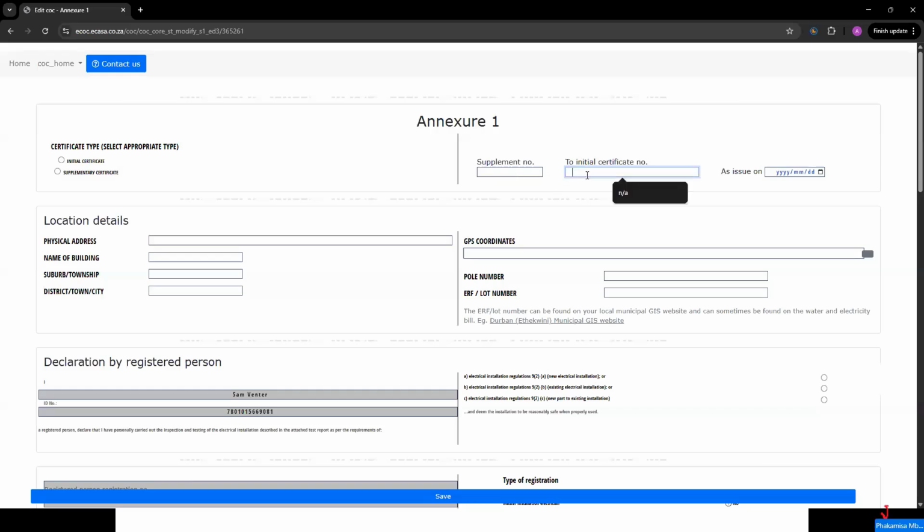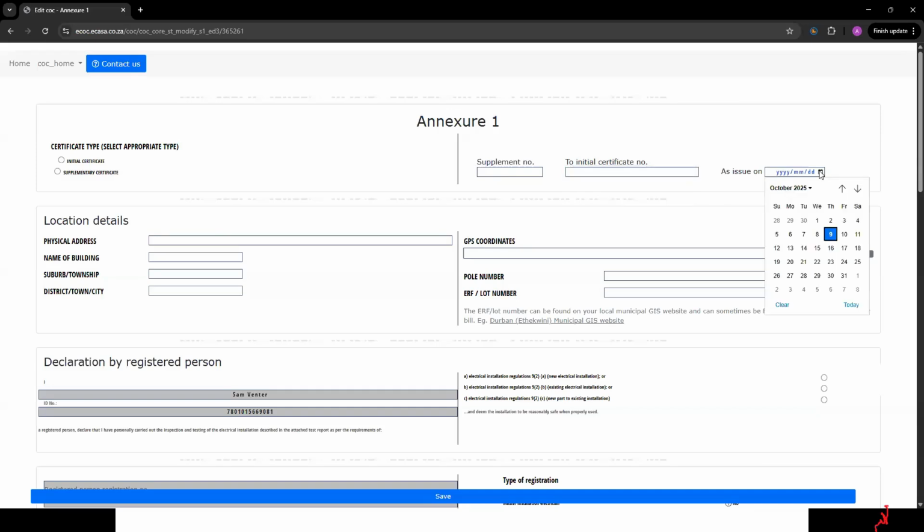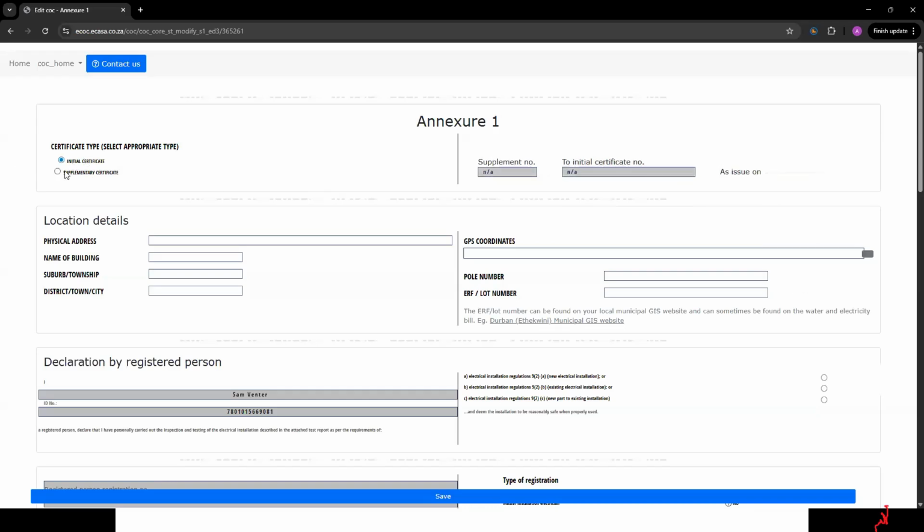Anywhere there's a block like this, you can type in it. Anywhere there is a date reference, you can select the date. If there's a checkbox, you can select the checkbox. Very important: when you select the checkbox, it'll automatically nullify the rest. So if I issue an initial, there is no supplement for this initial, it's already going to blanket and complete it as not applicable. So I don't have to do that.